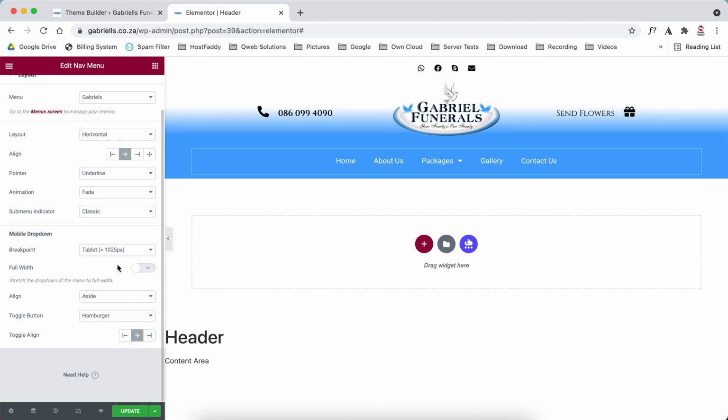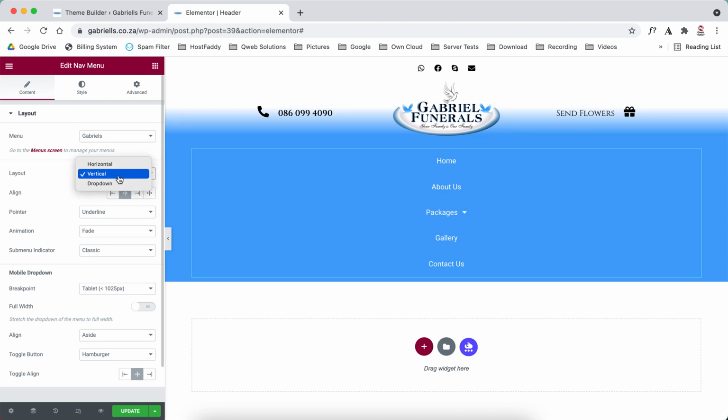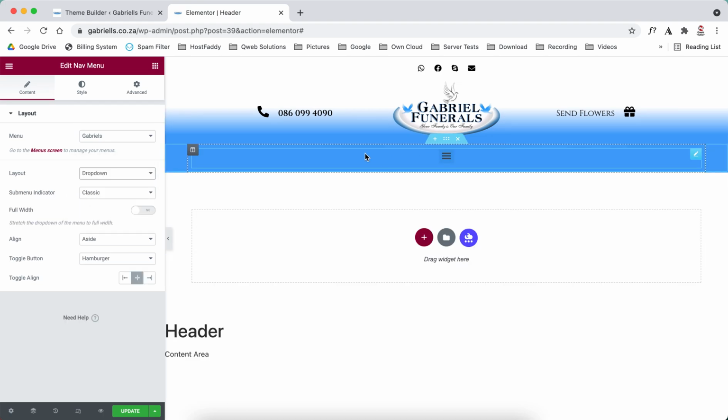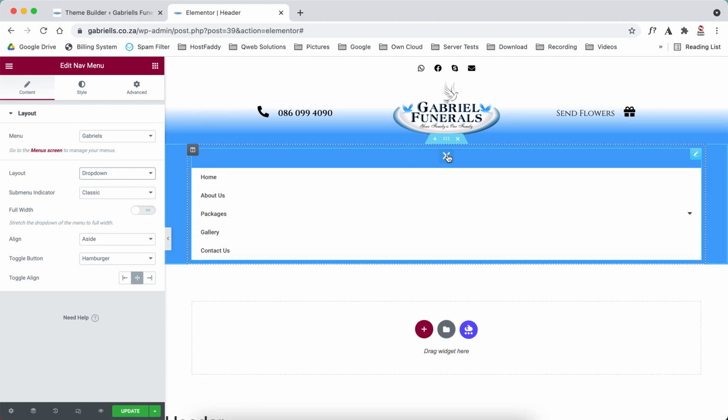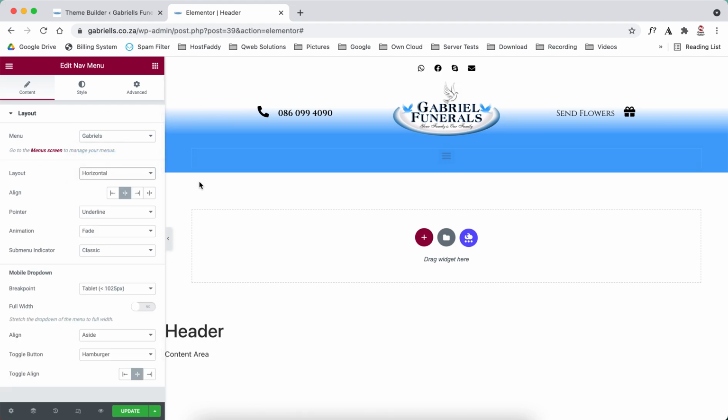This is your tablet one. Alignment on your tablet is on to the side, so I'll explain that now. So that's how you're going to change your menu. You could have it vertical, which I don't recommend, or you could have it as a drop down. So if people are on your desktop, they can have your menu as a drop down, which we obviously don't want. We want to make it user friendly.